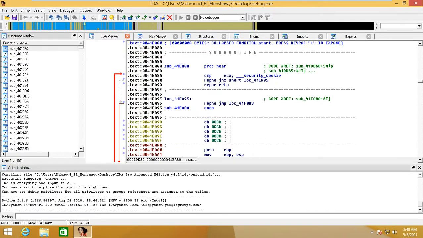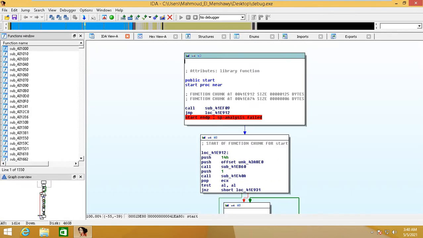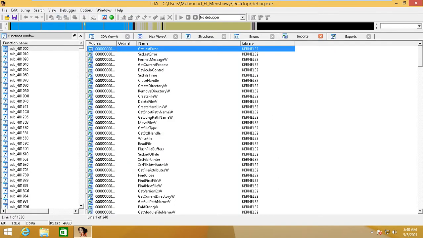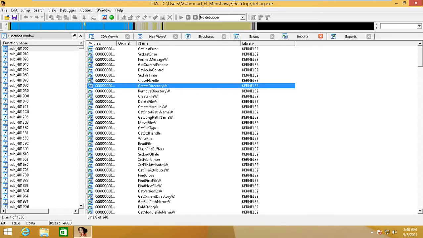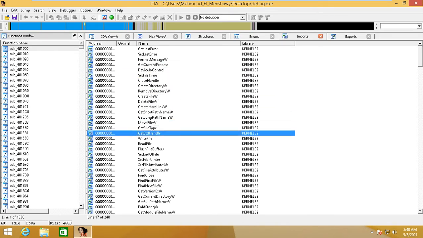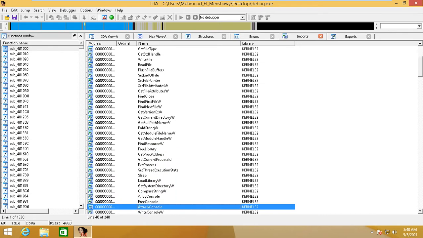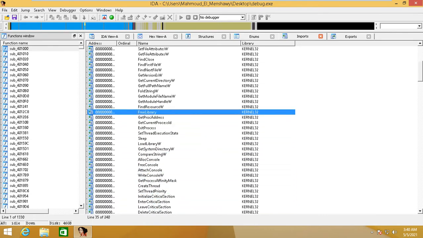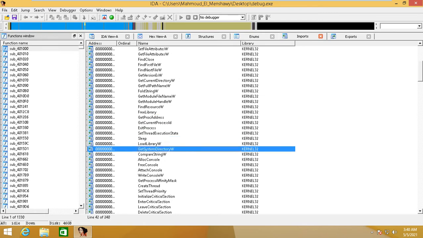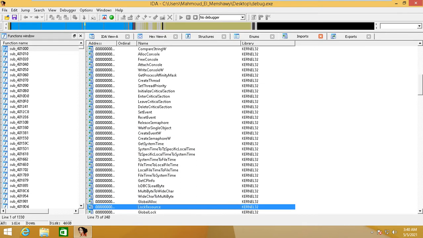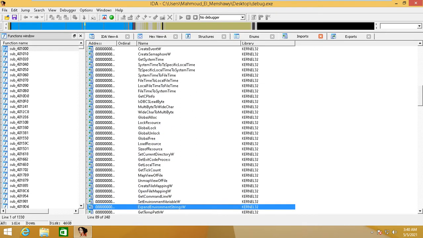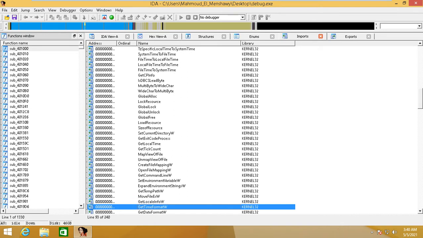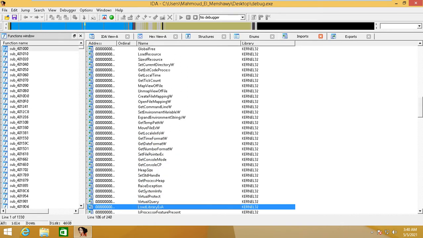Let's try to organize the function names, maybe strings, the import address table, the export address table. Okay. If you go to imports, we'll figure out some functionality like read file, get current process, move file, find first file, get version, get proc address, free library, find resource. If you go down, global alloc, lock resource. So it means it will have resources and will unlock this resource. Get local time, get tick count, move file, and other things.